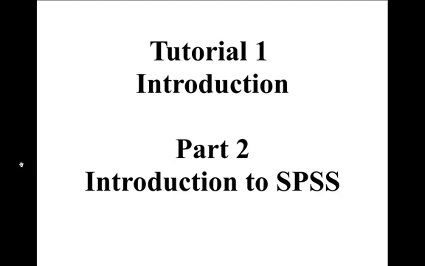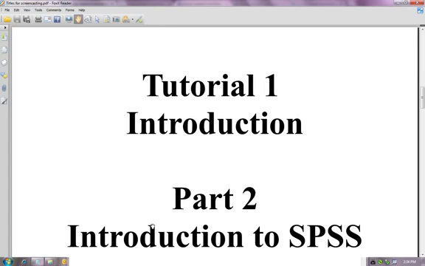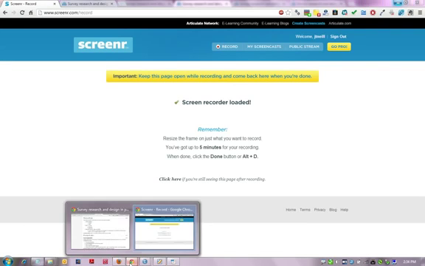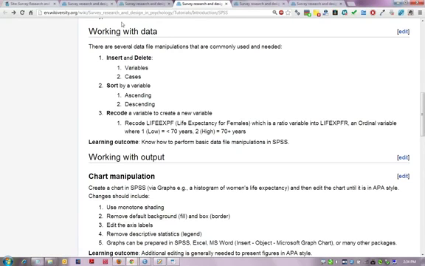Introduction to SPSS Part B. So let's take a look at what we want to be able to do with SPSS, data files, output files and SPSS files.